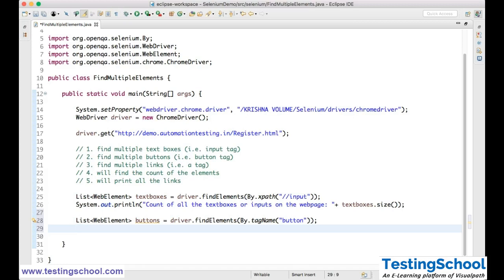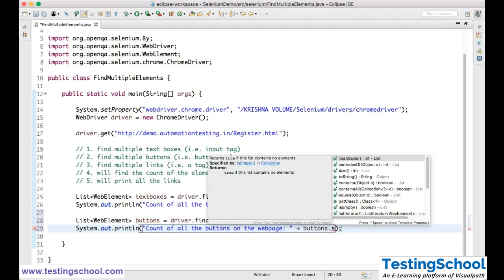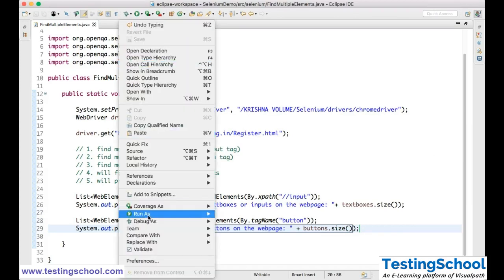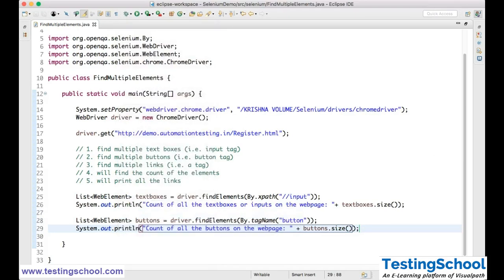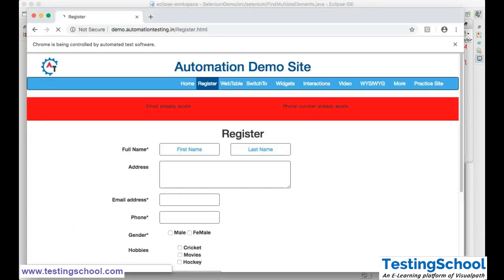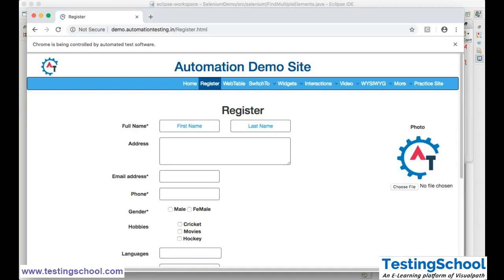So what I'll do, the same thing, SYSO, count of all the buttons on the web page, and I'll simply append this. What is that? buttons.size, right, buttons.size, simple. I'll try to execute the same thing and we'll see what will happen. I don't know how many buttons are there, but we'll see. Yeah, it's done.